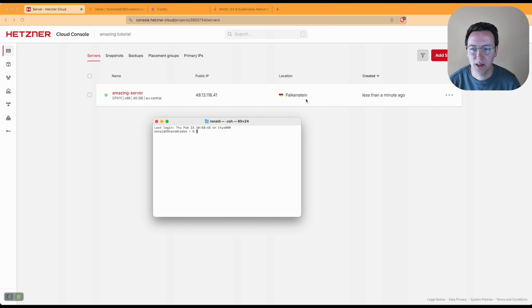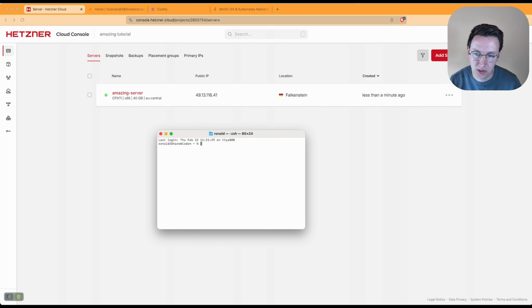It's great. Now we need to use the terminal to do something on the server. And when you start the terminal, you can see Ronald at Share Wisdom. This is the name of my computer. So right now, if I do something, I'm working on my computer, but I want to be working on the server. We're going to type in the terminal ssh space root, because that's the default username of a new server, and then space, and then we type in the IP address 49.1.3.116.41. Enter.